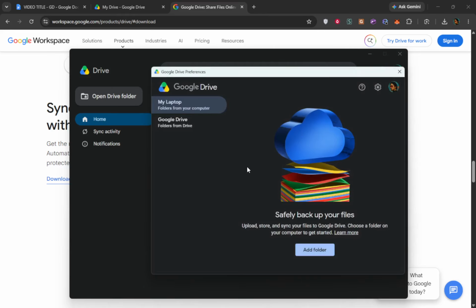You have now set up Google Drive for Desktop to back up and sync folders from your Windows computer to your Google account.